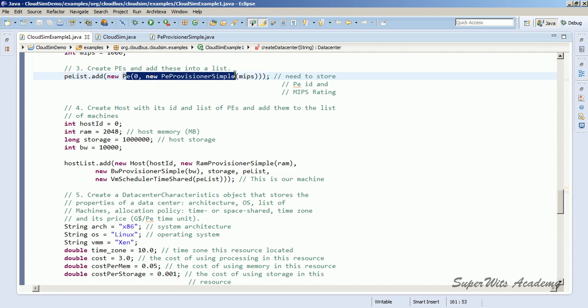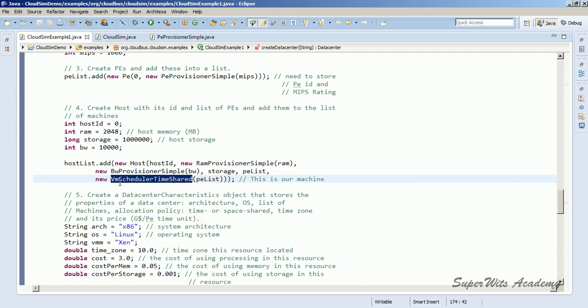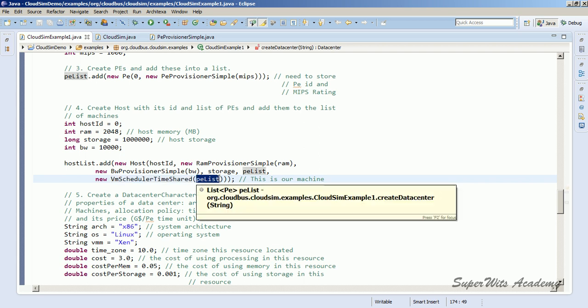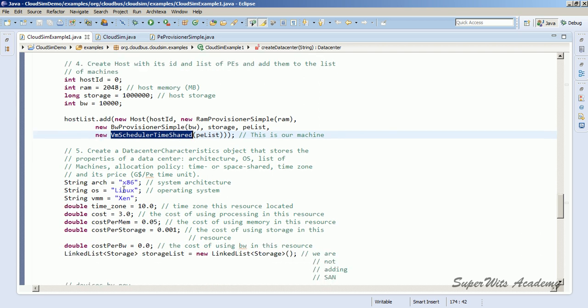So each processing element will resemble the cores which are available in the host. Then you have also specified that the PE list will follow the time shared policy in the VM scheduler. So whenever VMs are supposed to be allocated a processing element, they will be allocated the processor by maintaining the policy specified in the VM scheduler, time shared.